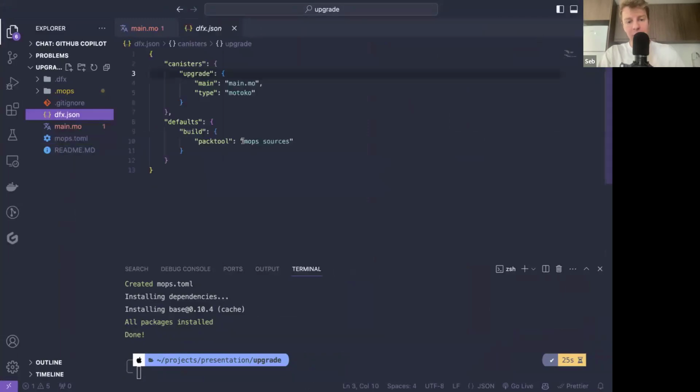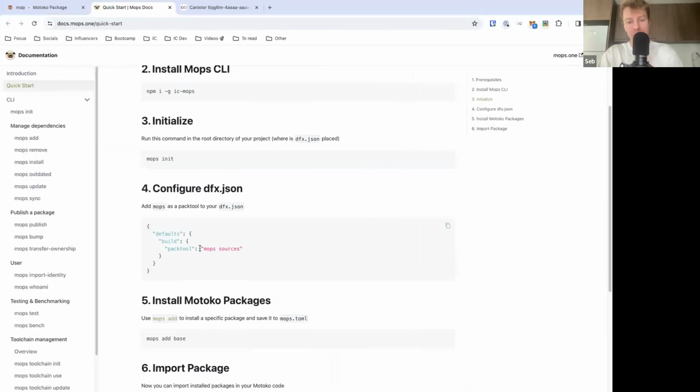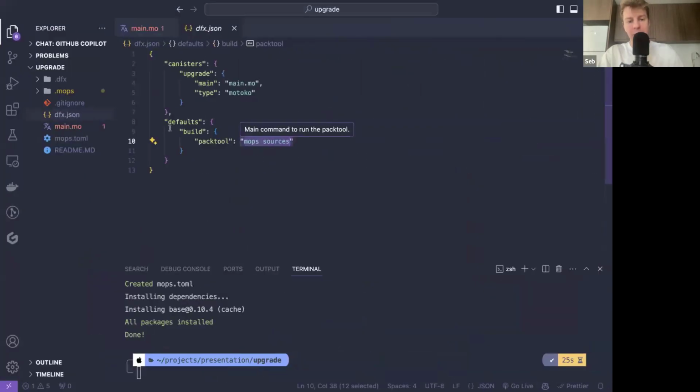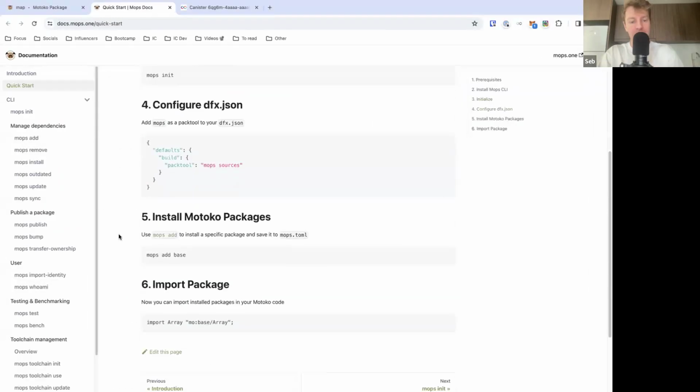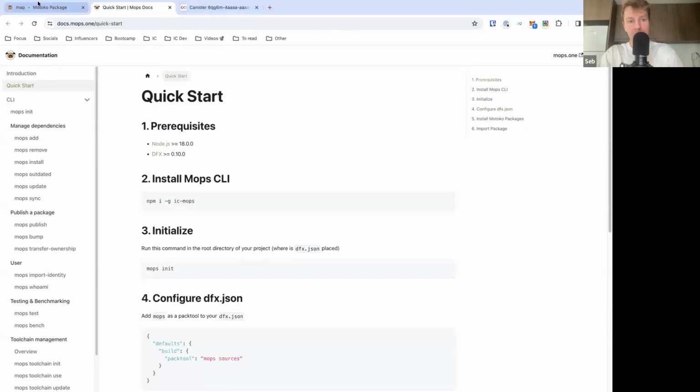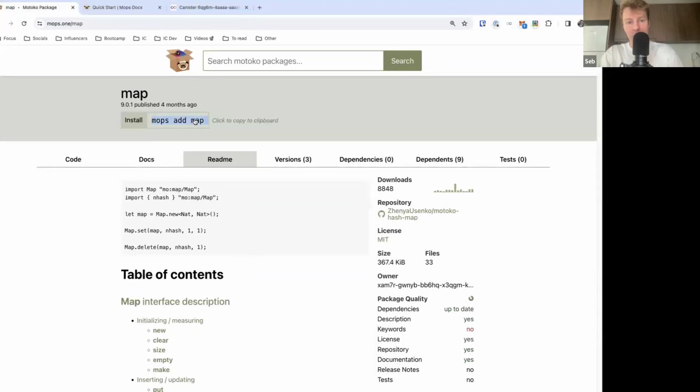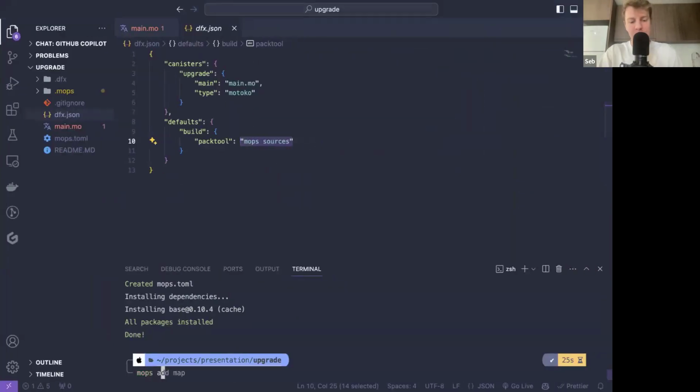You just need to add mops sources. I already have done it, but essentially you need to have this default build pack tool, and then mops sources will give you the right command for mops. And then you can add packages as you want with mops add and the name of the package. So let's say I want to add the map package. I'll just run mops add map.